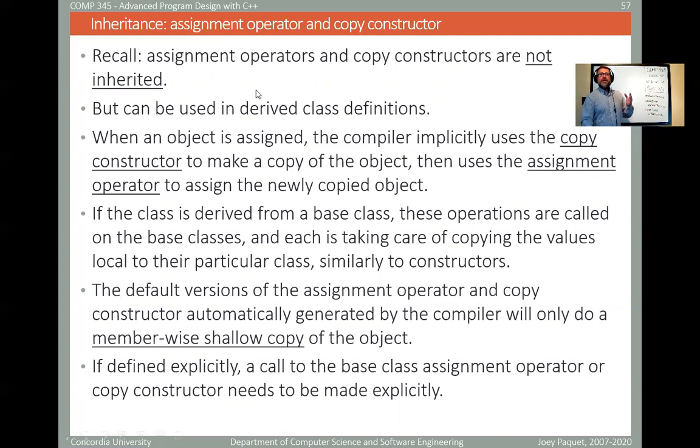The particularity is that there's a lot of resemblance, conceptually speaking, between the assignment operator and the copy constructor. When you assign an object to another object, you're essentially making a copy of this object and then assigning it to the other object, just as the copy constructor is also creating a copy of an object. So there's a lot of resemblance, conceptually speaking, between assignment operator and copy constructor.